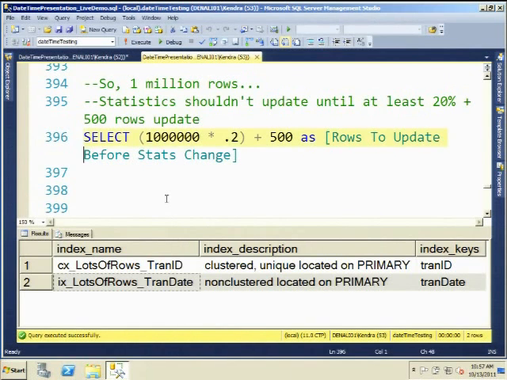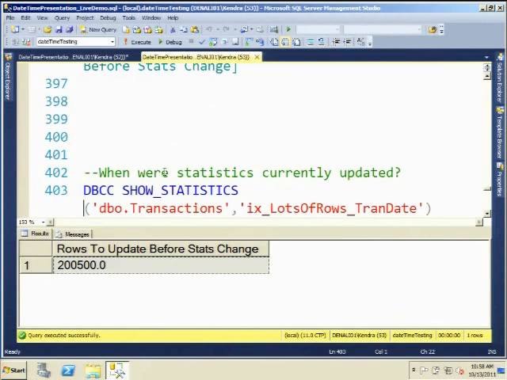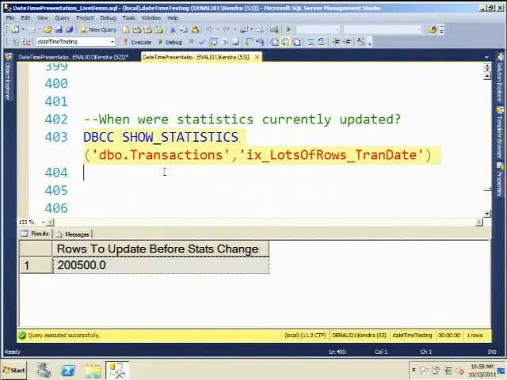So let's look at how many rows I can change before my statistics update on my date index. I can change 200,500 rows before my stats change. It's kind of a lot. And if I had 10 million rows, it would be even more, right? So as our tables get larger and larger, since we're going at a 20% rate, 20% plus 500 for statistics update, lots of stuff can change in that table before SQL Server stops and reassesses what the distribution of data is and the selectivity of data.